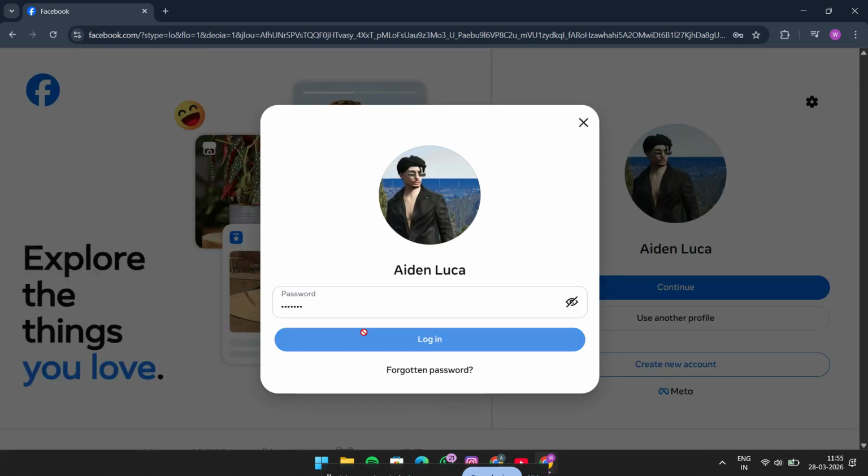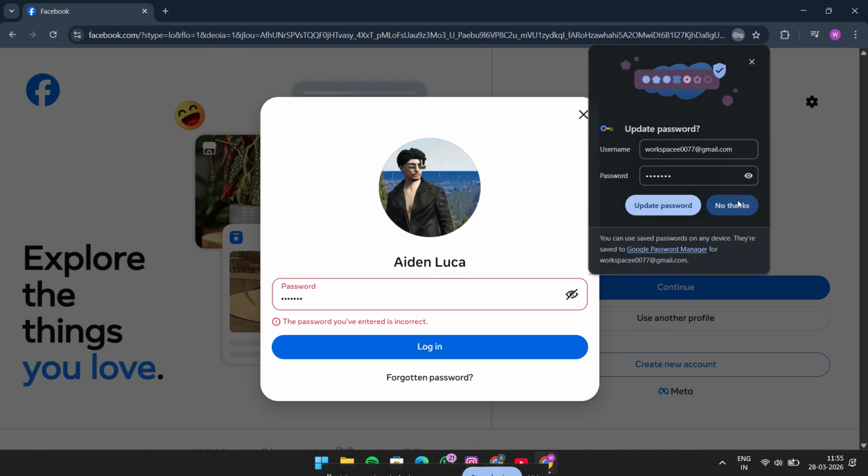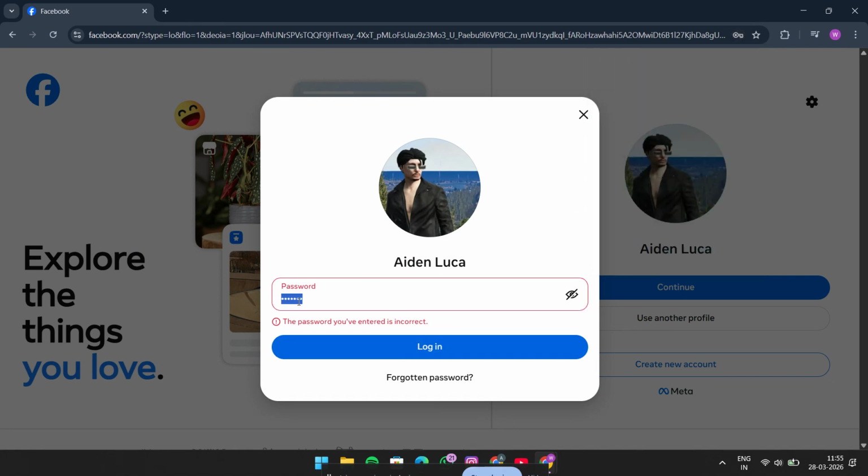If that doesn't work, the next thing to check is your username and password. It sounds basic, but a small typing mistake can cause a login error. Make sure your email, phone number, or username is entered correctly, and double-check that your password is exact. Also pay attention to caps lock, saved passwords, or autofill mistakes, because one wrong character can stop you from logging in.